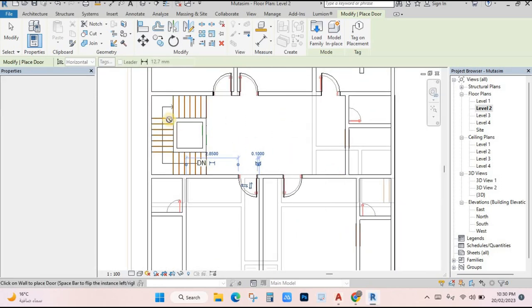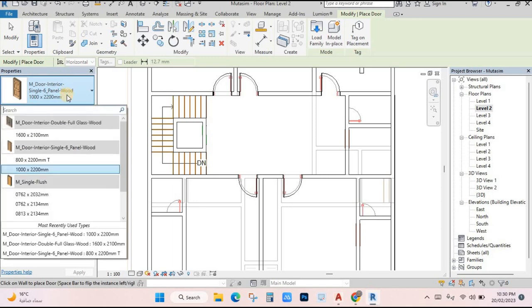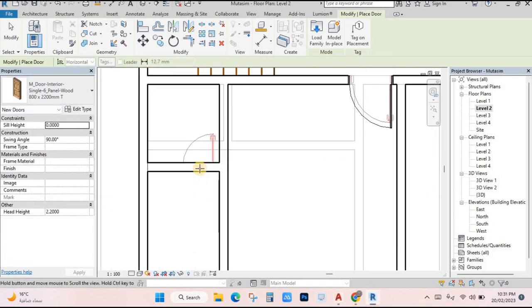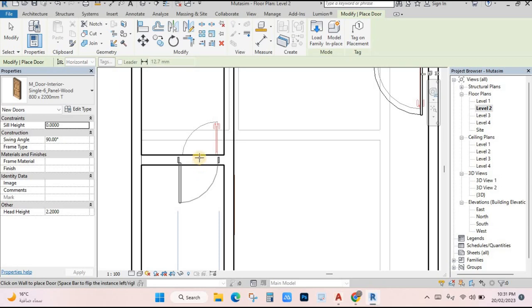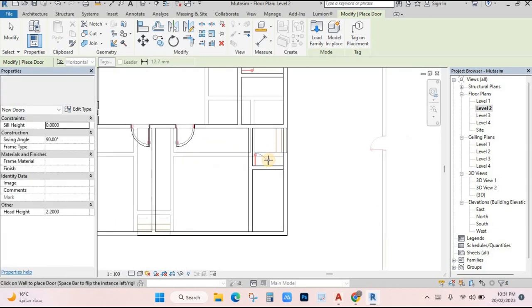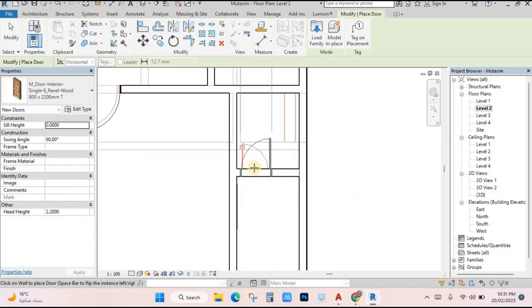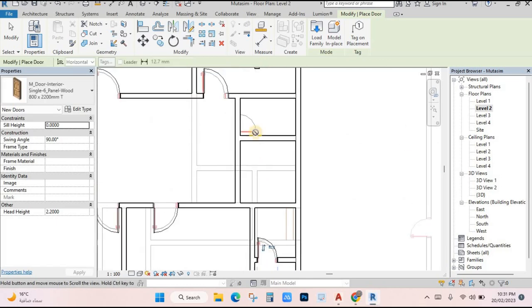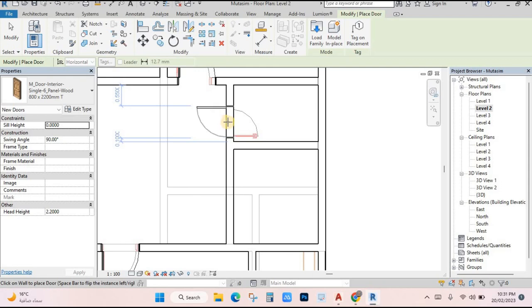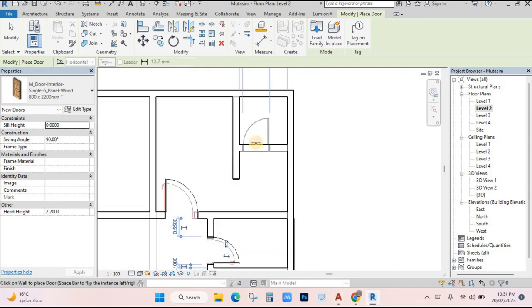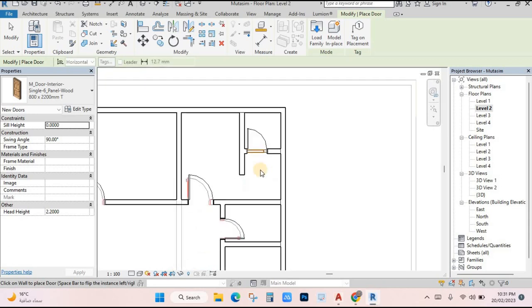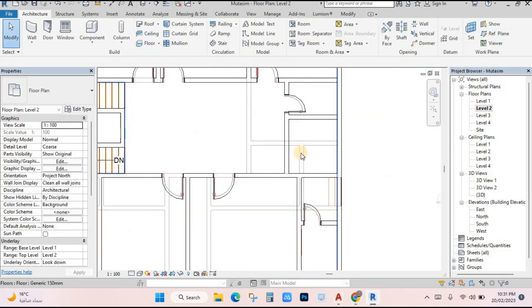We'll bring another door. I go again to door. We'll choose another door. This one, the small one. Just like this, select, and here just like this and select. Okay, this one just select like this, select. Okay, one door here, just like this one. So in the first floor we complete all doors.